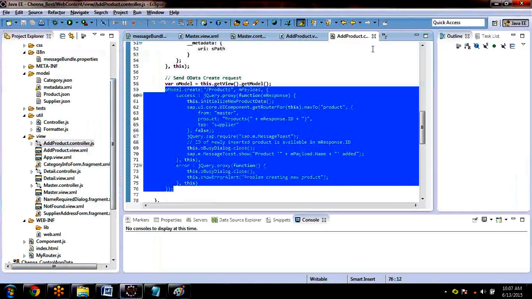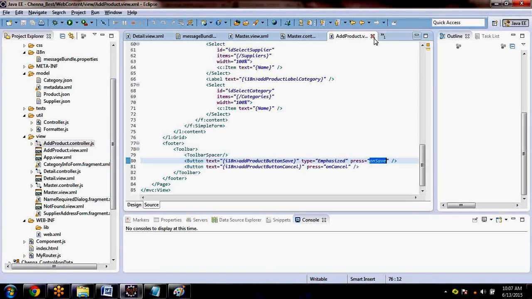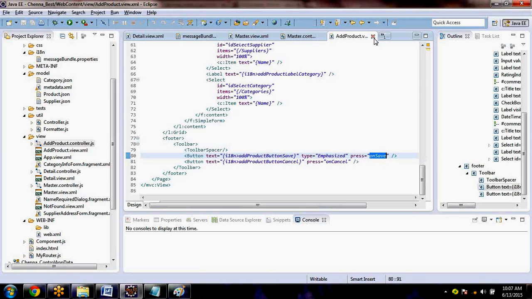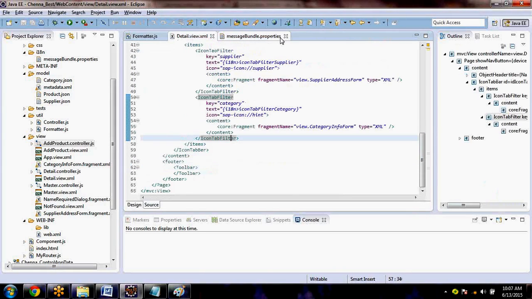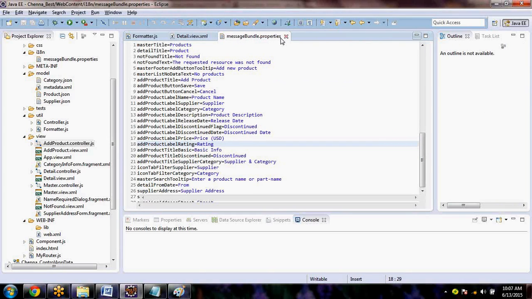Okay. Now, let's see some more steps on that. That is how it is working. That is how you need to write the logic. That is how you need to create OData model.create, and you need to pass the parameters, you need to pass the data, and so on. Now come back to the component.js.